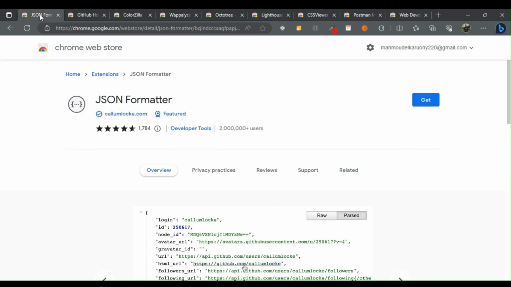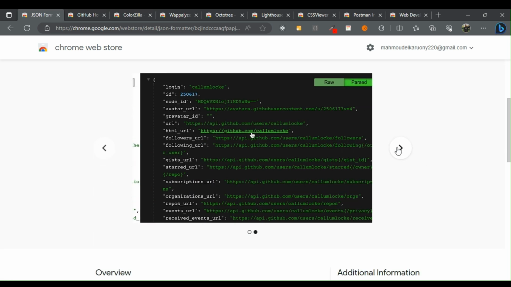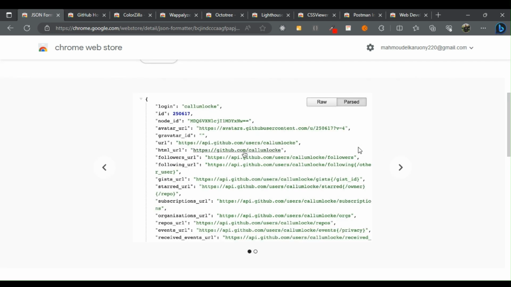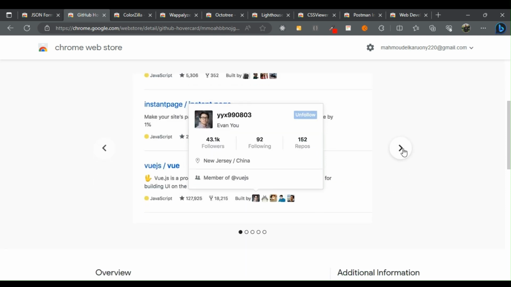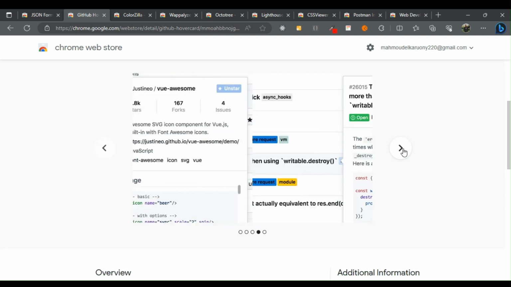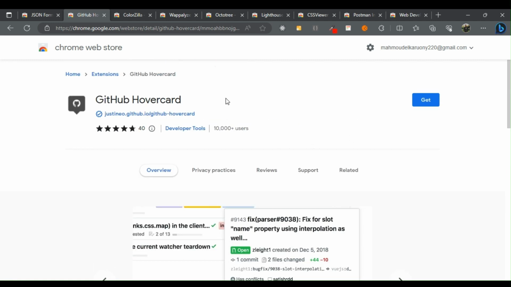1. JSON Formatter. JSON Formatter, an indispensable Chrome extension, takes the hassle out of formatting JSON data. 2. GitHub Hovercard. GitHub Hovercard is a game-changer for developers using GitHub. This Chrome extension provides a seamless way to access important information about GitHub profiles and repositories.